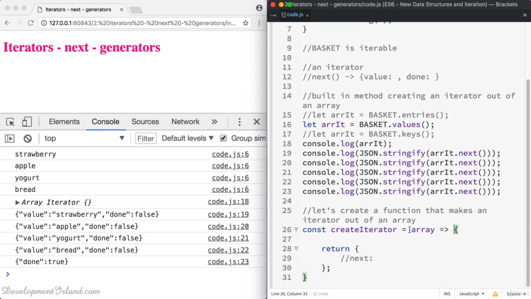So as you can guess, we're gonna return a closure here because we need to keep track of the index. So we're going to have a variable index defined just before the return statement. So the next function is going to be a closure which has got access to its outer environment where we're storing the index variable. So let's define next.